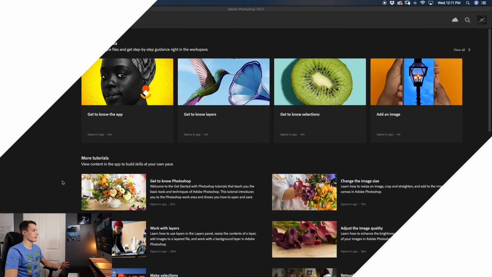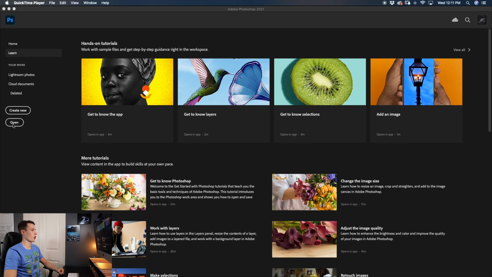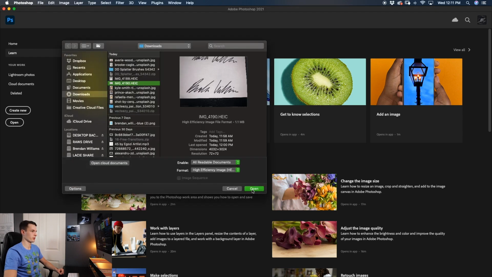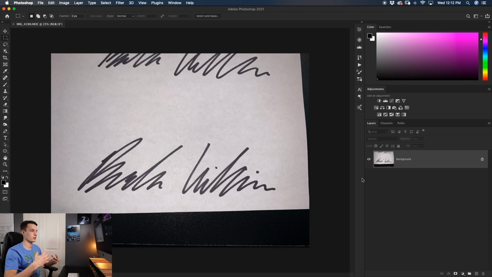and that's where we'll be starting this tutorial. So starting in the Photoshop start screen, we'll go here to open and then find our image that we just sent to our computer from our phone. Once this image is open in Photoshop, we want to start to separate the signature from the background.